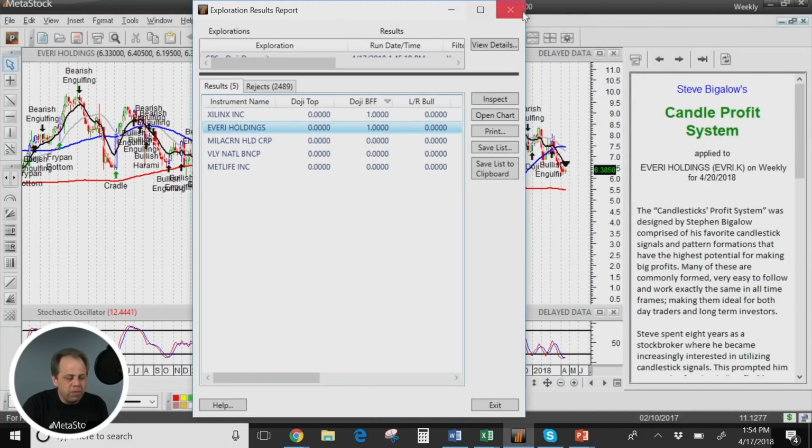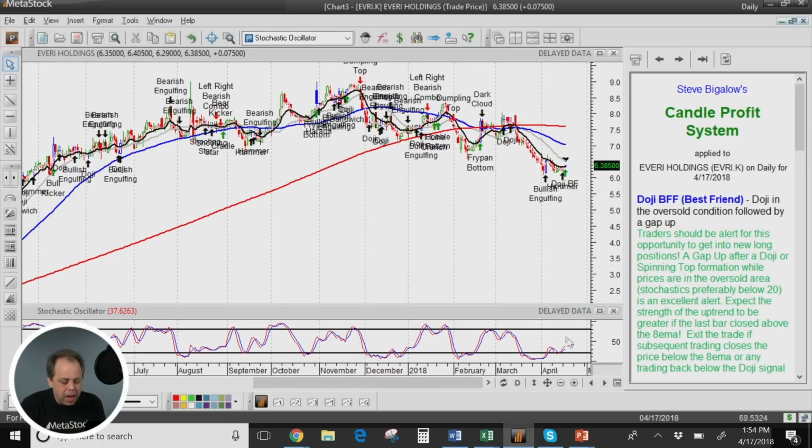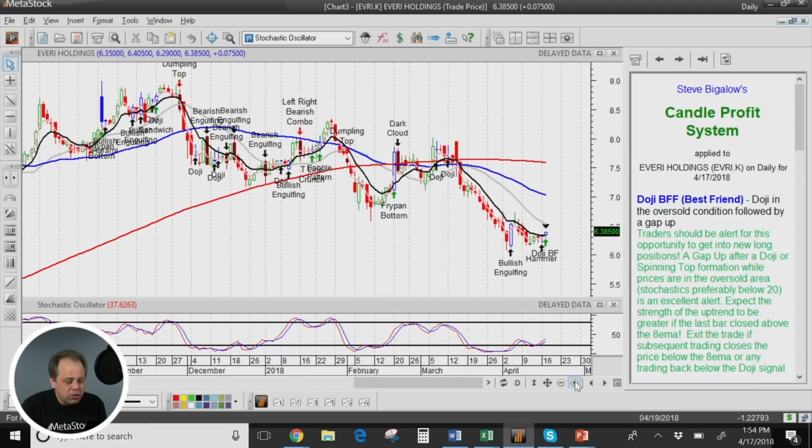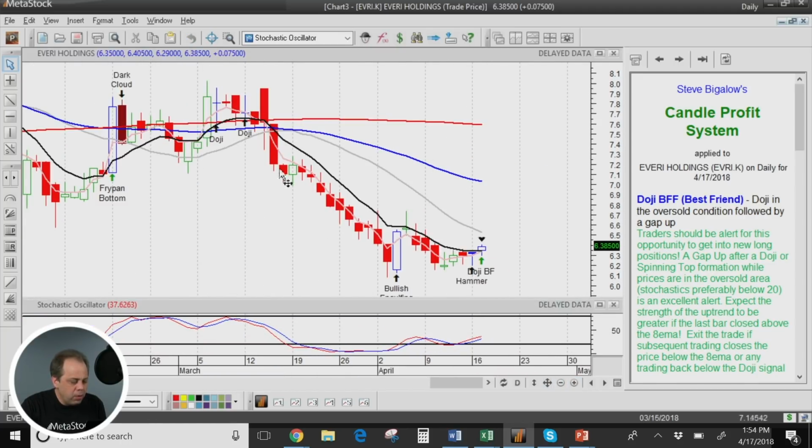And let's go ahead and move this report down here. I'm going to change this to a daily chart simply because I scan for a daily pattern. And we'll go ahead and zoom in just a little bit. And I'll have you notice real quick here, here we had a bit of a dark cloud. Again, a fry pan bottom formed right before this move up. Right now we're getting that Doji best friend.